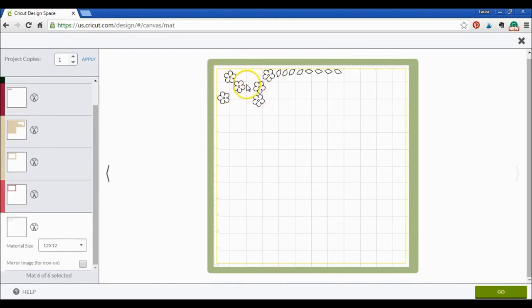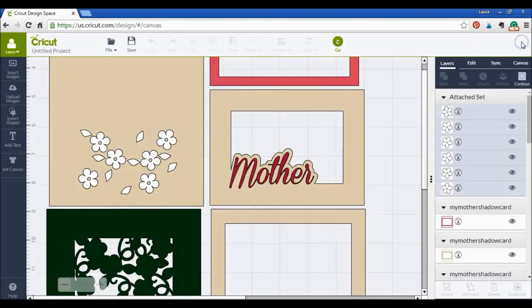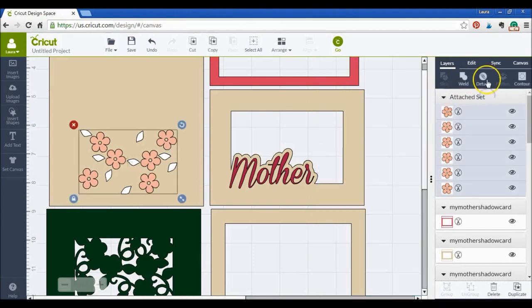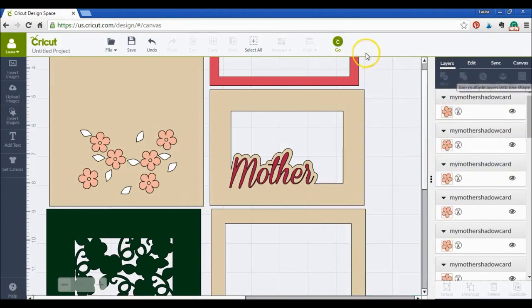In this particular design, it doesn't matter if they're all cut out in a certain place on my piece of cardstock because they're individual elements that I'm going to glue on. But for some designs, you may want that. But the great thing about attaching them is once you attach them, you can make them all one color. So that's an easy way to get them all colored the same to have them cut out on your mat. And then simply, if you don't want them attached anymore, just click detach and they'll be separate.